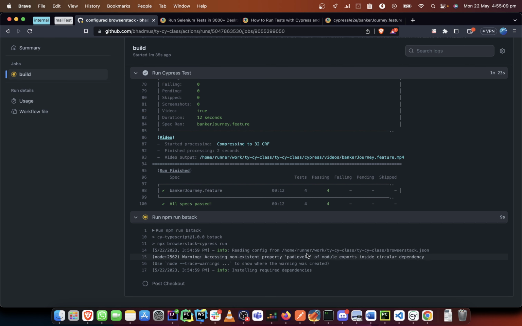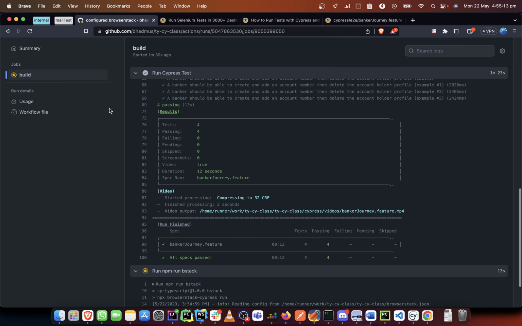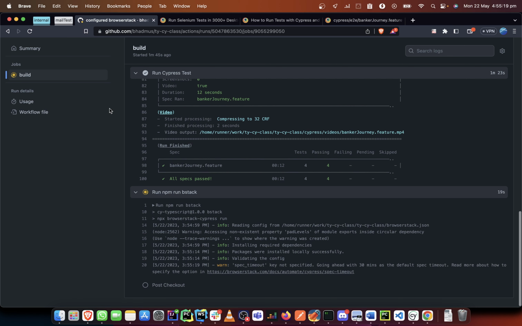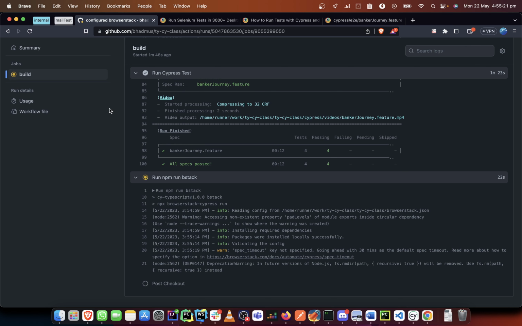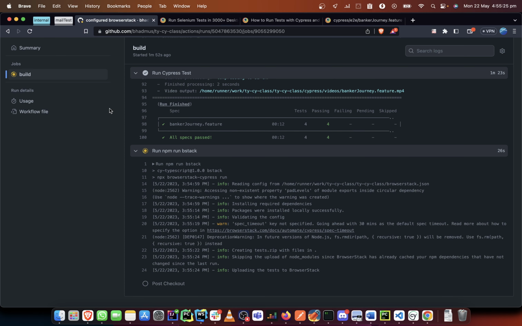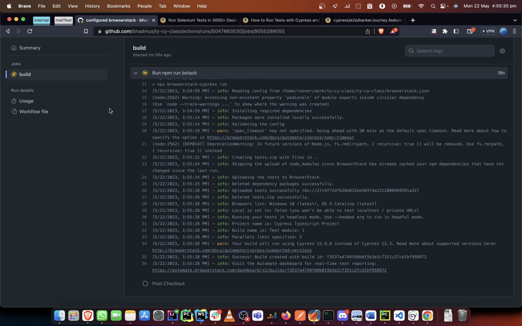It's able to install this because we've added that Browserstack CLI inside our dependencies. So it has been taken as a global installation, so it recognizes the Browserstack command. So it is important to put it in your package.json and do a local npm install so that it can update your package-lock.json.